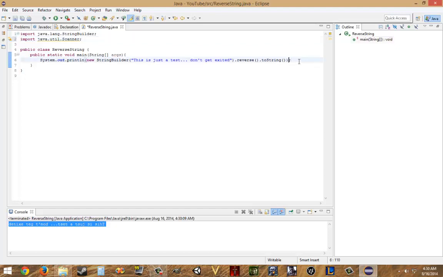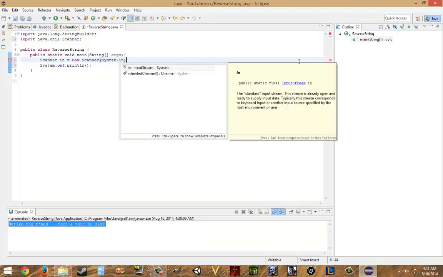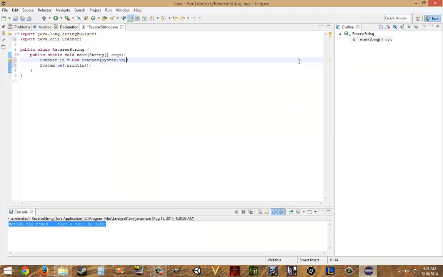We are going to first delete this, and then we're just going to put that down there. And we are going to create Scanner in equals new Scanner System.in. Now, this will allow us to use the in variable to utilize some of the functions that are included in this library. If that is the correct terminology, correct me if I'm wrong.